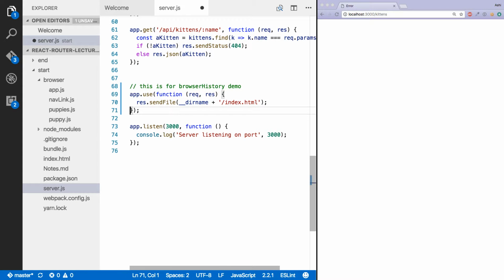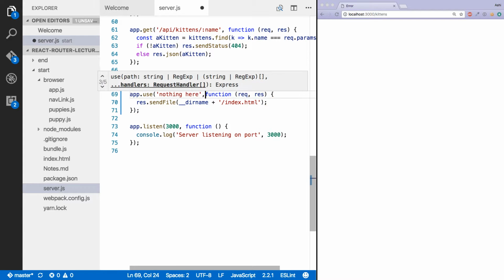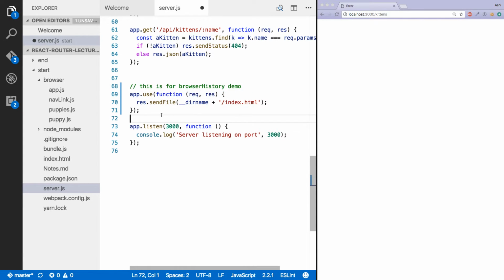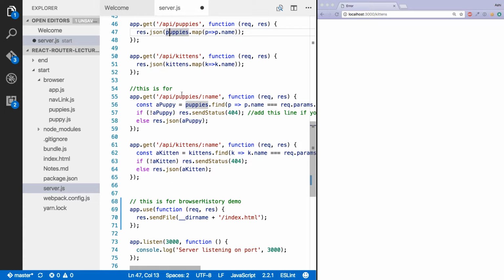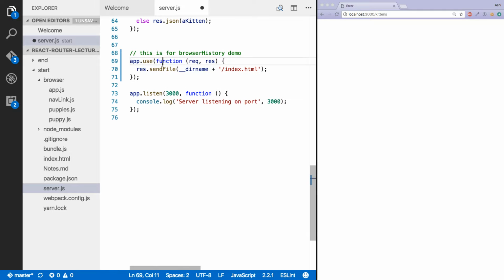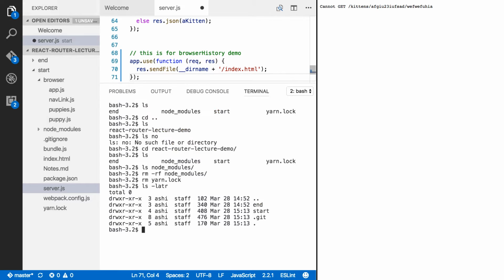So what these 3 lines of code are going to do is they don't have a path in front of them. There's nothing here. So that means that we're going to use this middleware for every request that gets to this point. So every request that hasn't been responded to by one of these. And at that point, we're just going to send index.html. So this is a very simple way of saying, no matter what I put in the URL bar, I'm going to get index.html as soon as I restart my server.